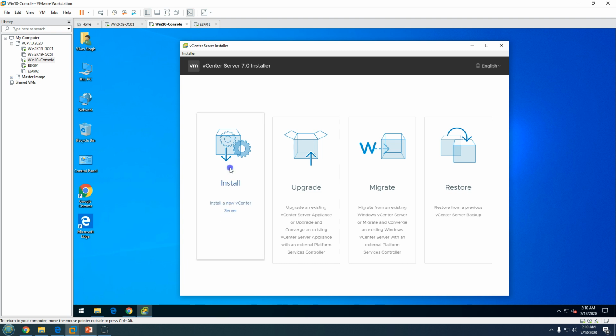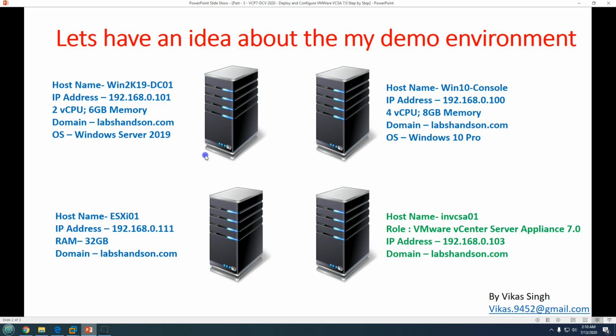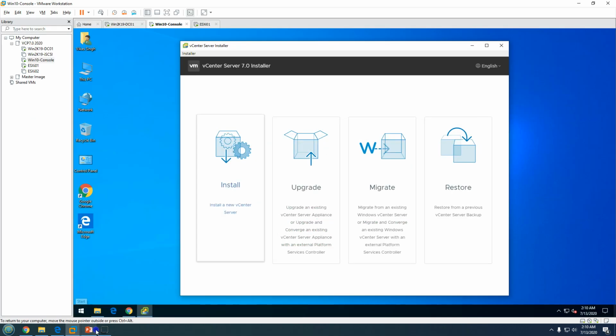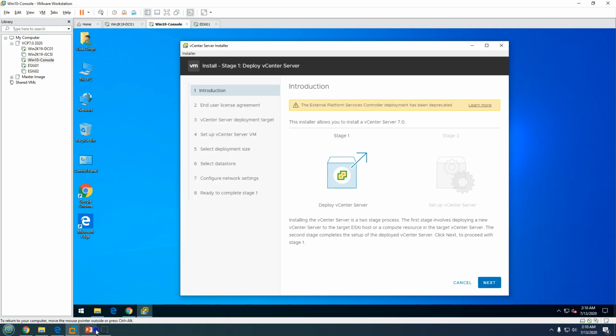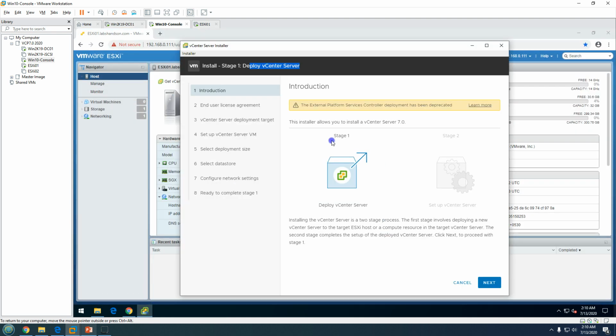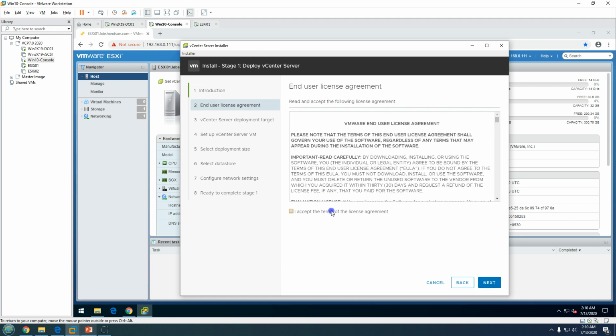So let's focus on this topic which we have here: deploy and configure VMware VCSA 7.0. I'm going to click on install, and this is going to give you the option. We are going to stage 1, which is deploy vCenter server. This is going to deploy a virtual appliance basically on an ESXi host. I'm going to select stage 1, which is deploy, and then stage 2, set up the vCenter server. So let's click next, and this is the end user agreement.